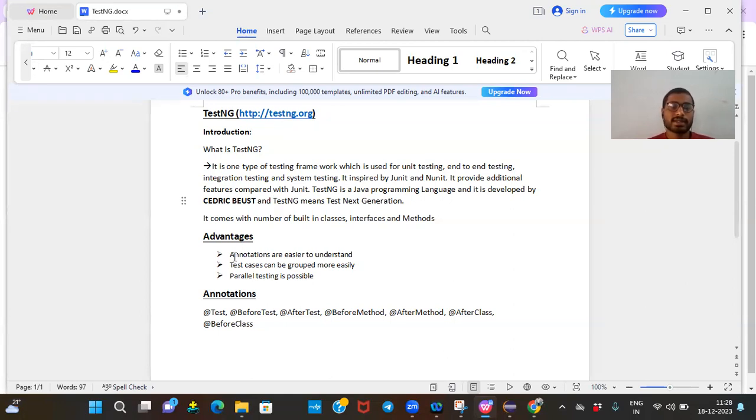Suppose in manual testing we have written the test cases in an MS Excel sheet, and we have a number of test cases. If you want to execute them, you have to execute each and every test case individually. Here in TestNG, we can group all the test cases and parallel testing is possible. If you have a number of packages in a project and a number of classes in a package, we can execute all these test cases at a time. That's why I am saying parallel testing is possible.